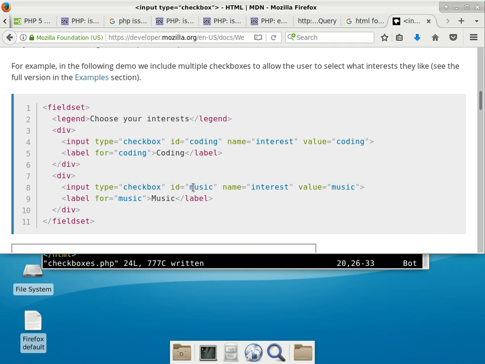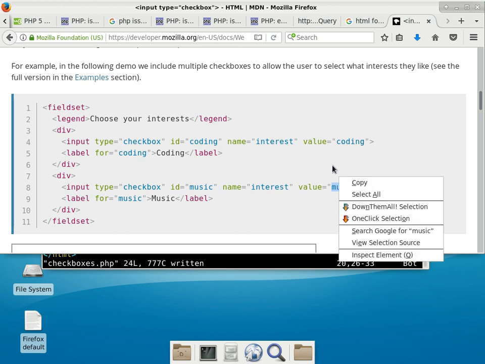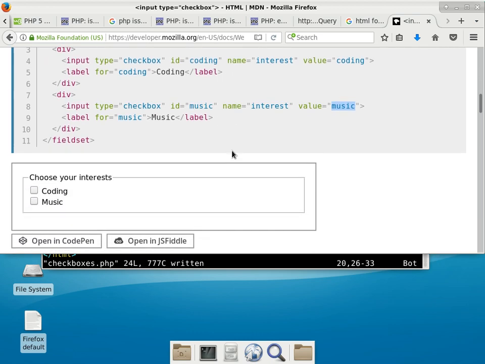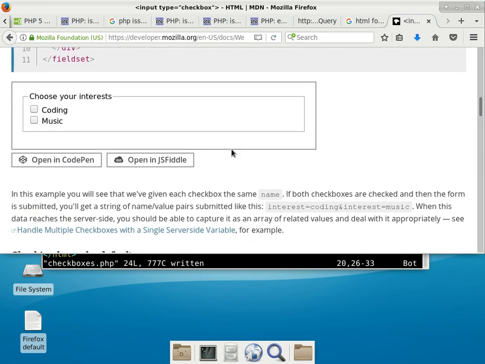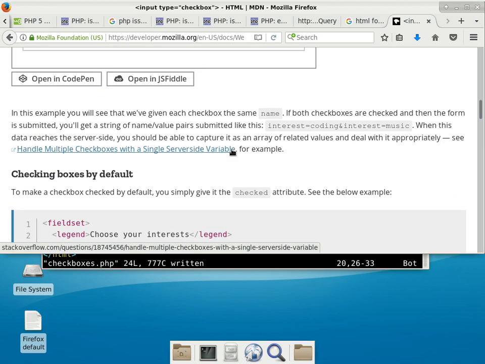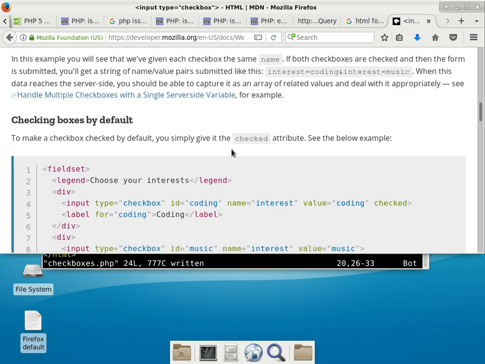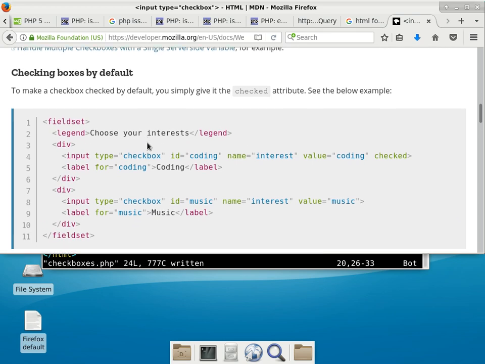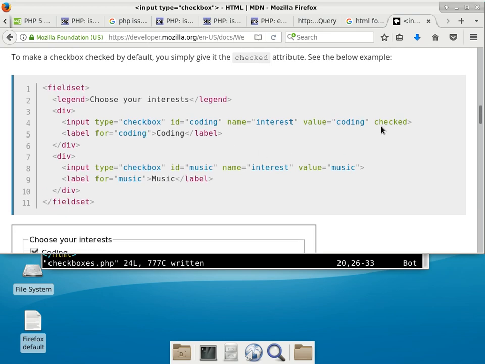Okay, so there's the ID versus the value. The ID allows the JavaScript to locate that particular element. The value is what is going to go onto the GET request. The name should be the same, but the ID will be different. Checking boxes by default, that's exactly what we're looking for.